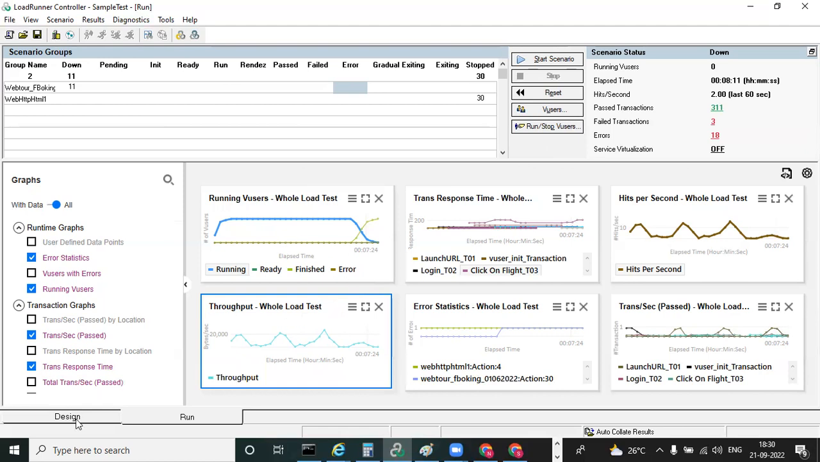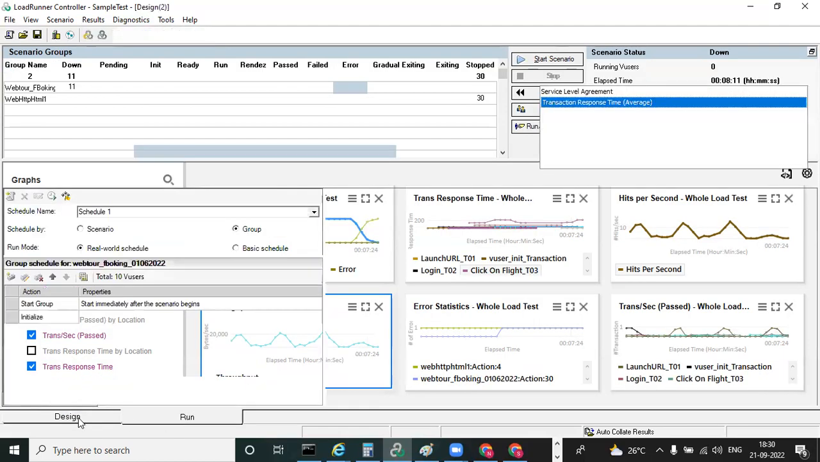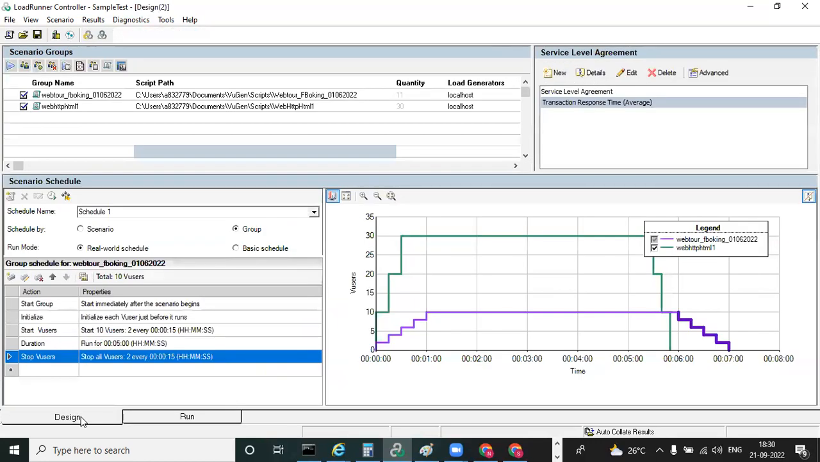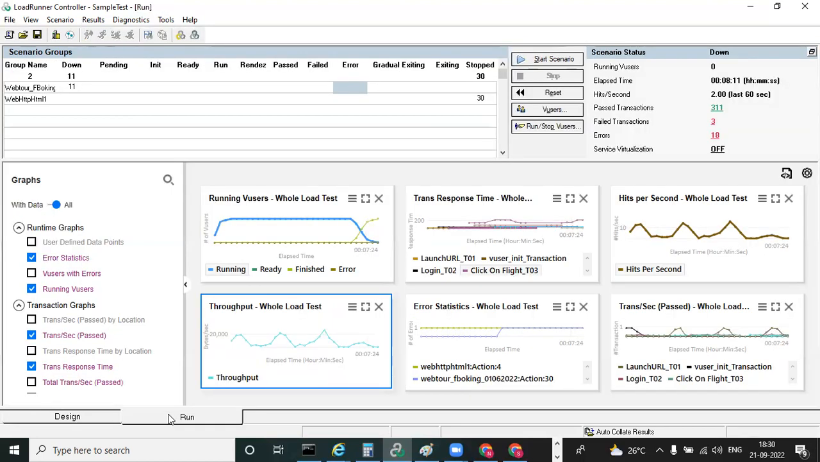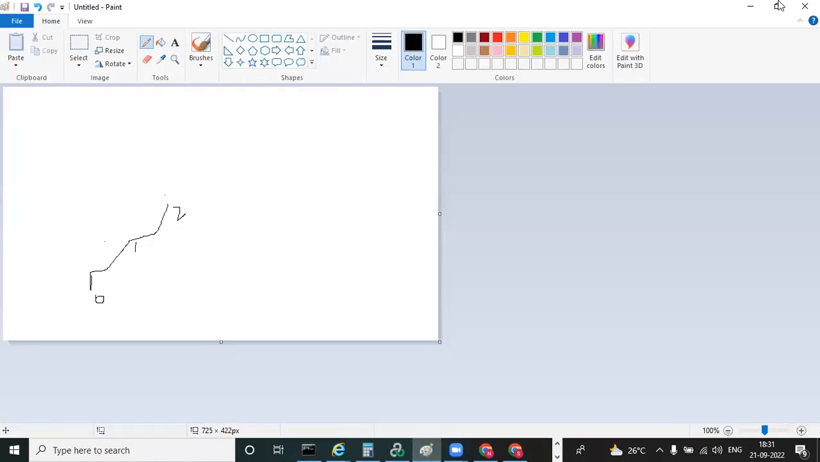And it's clear. Design and run, we have this is the controller. So now during the test, what are the things we should monitor? That is very important. Maybe I'll start the test.